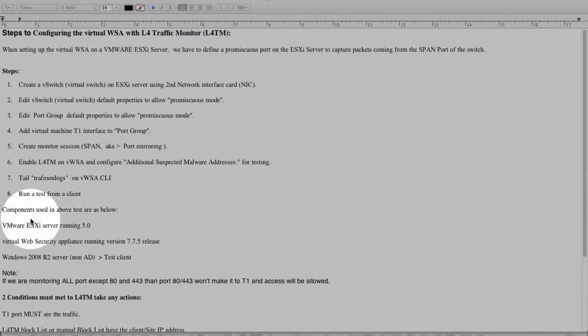In my test, I am using a VMware ESXi host running 5.0 and a virtual web security appliance at the 7.7.5 release. And then I have a Windows 2008 R2, in non-Active Directory mode, as a test client. There are some other points and we'll come back to them. So with that, let's start looking at how to create a virtual switch and then edit and modify the port mode.